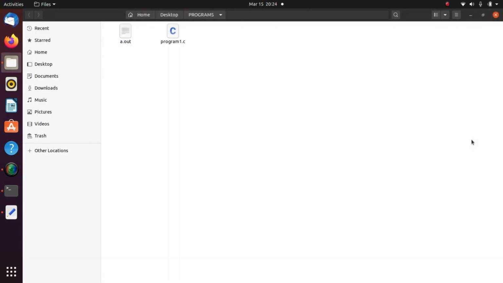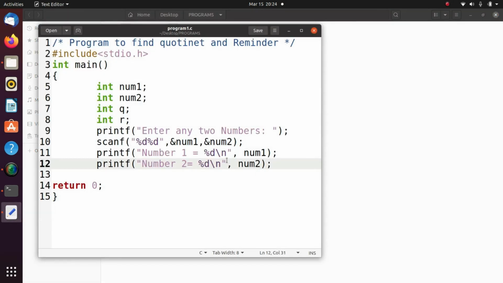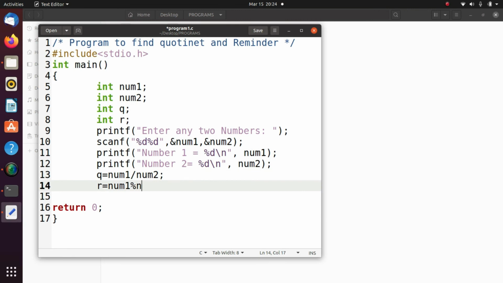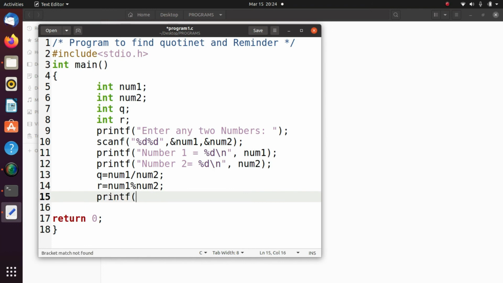Now we are going to find the remainder and quotient. How? q equals num1 by num2, that means a slash operator you are using here. For r, how can we find the remainder in C? By using percentage operator, num1 % num2 semicolon. Now I want to print, printf quotient equals %d \n, and here the variable is q. We store the quotient in q variable.